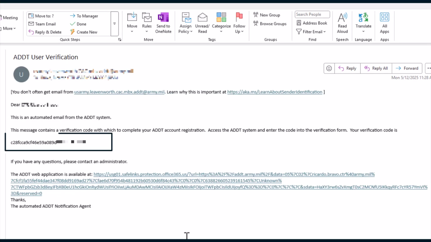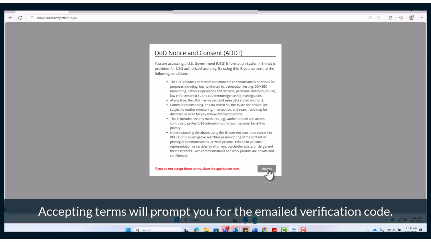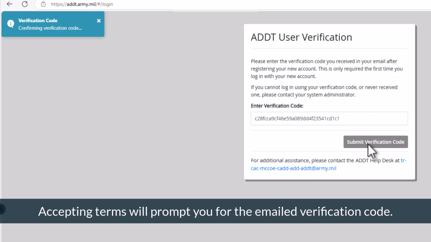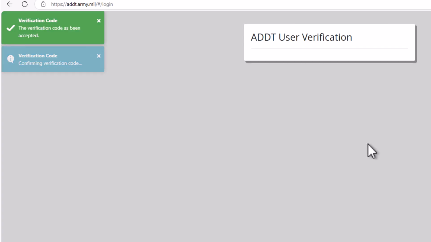A code of 32 characters is your verification. Highlight and copy the code. Accept the ADDT notice and consent, which moves the user to the ADDT user verification window, prompting the user to enter the verification code. Users can paste the code into the field and click Submit Verification Code. ADDT will post colored pop-ups to provide statuses at the top left of the application window.